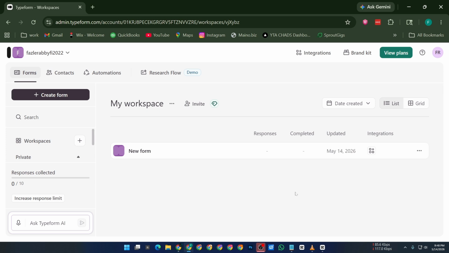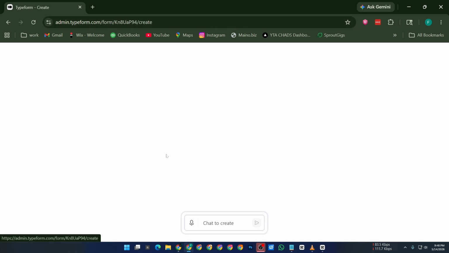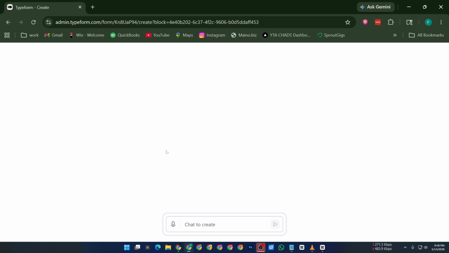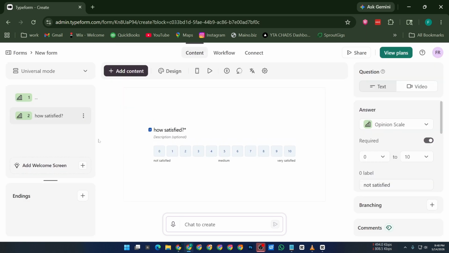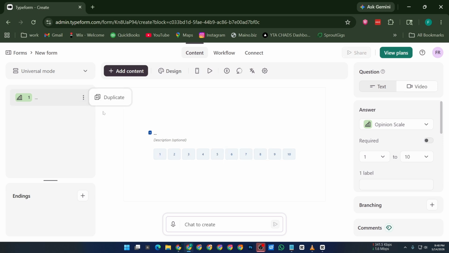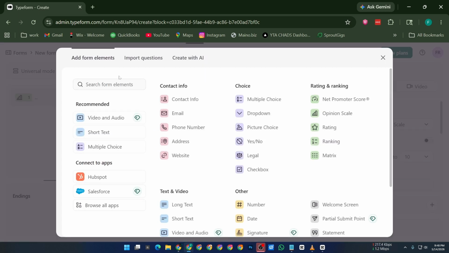First, open Typeform and go to your workspace. From there, create a new form or open an existing one that you want to edit. Once the form builder opens, look at the left side of the screen and click the Add Content button. This will open a list of all available question types.